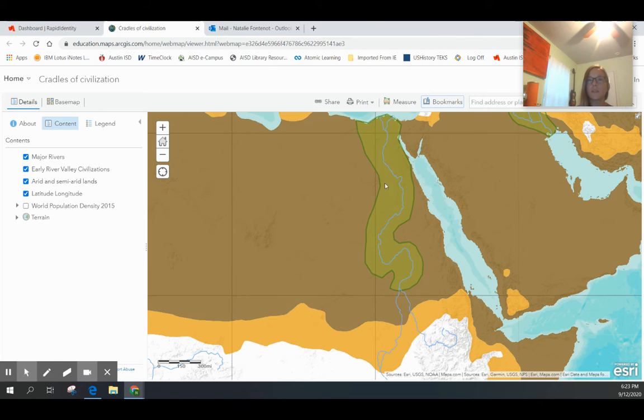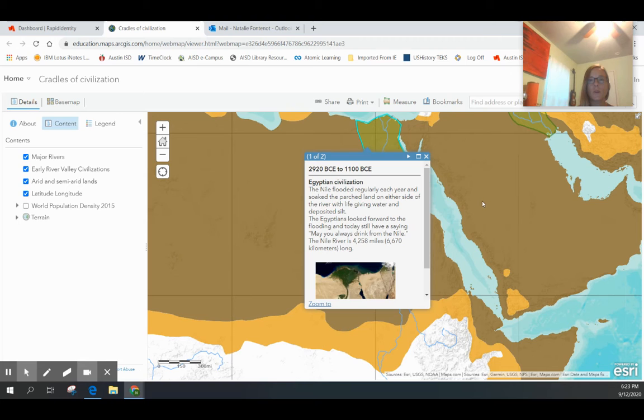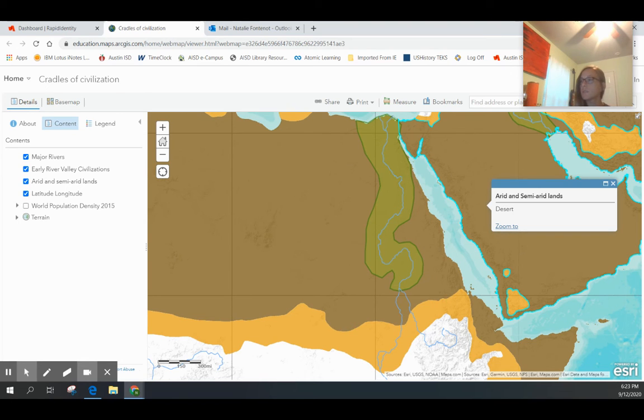It's going to have specific features about the Nile River there. I might see specific areas, specific features. It says repeat the previous steps for each of the three other river valley civilizations. What geographic features do you observe with the remaining three civilizations? And why did the river valley civilizations develop where they did? And why did they persist through time?